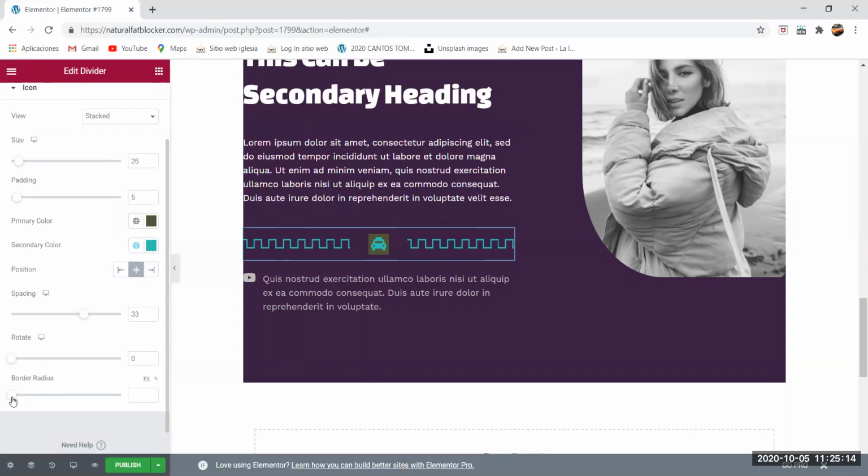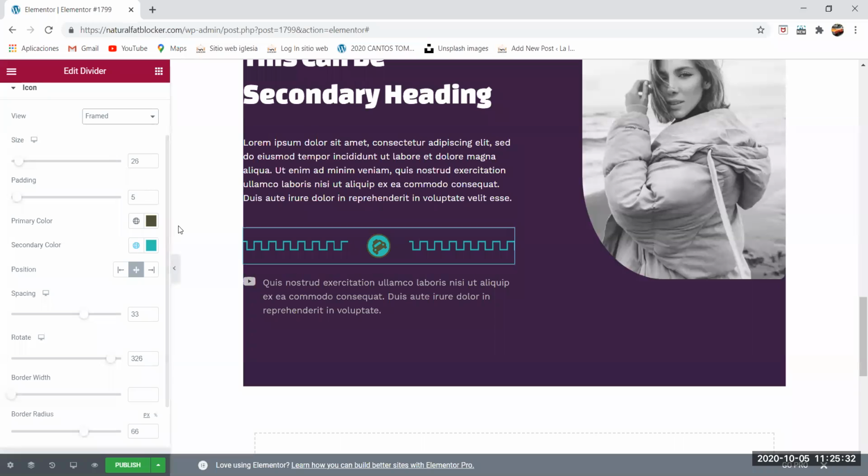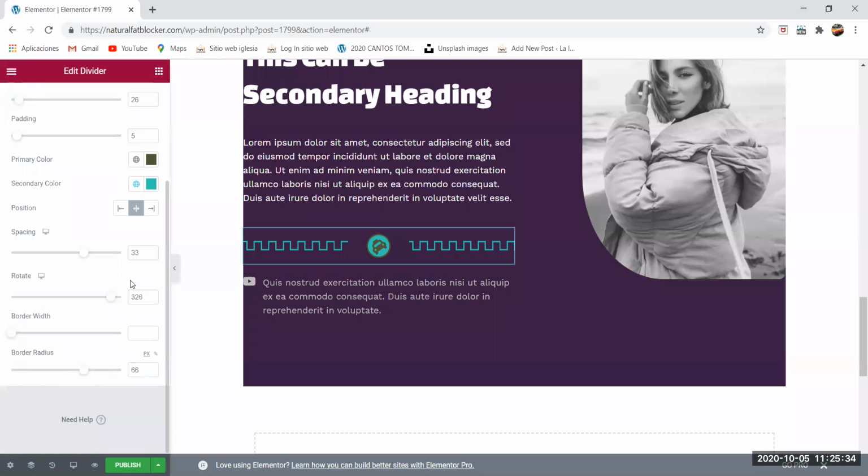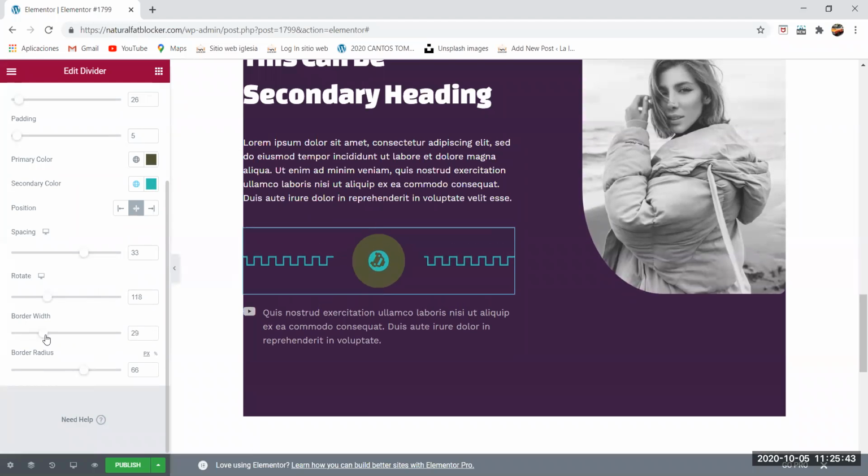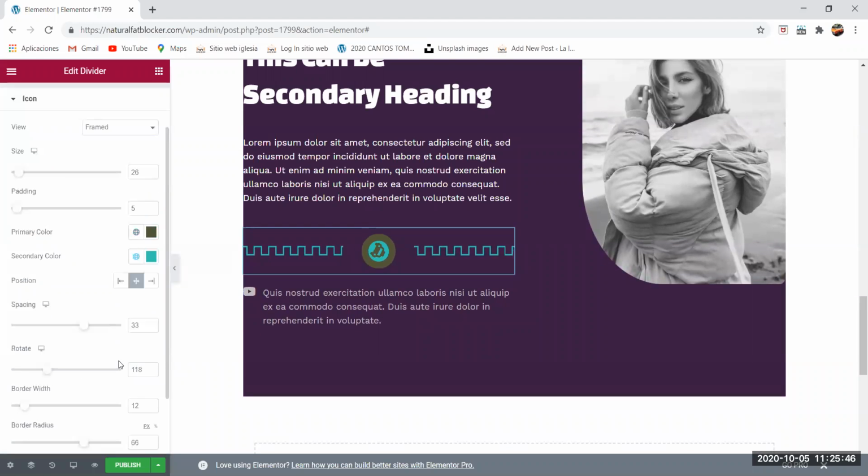Border radius, and I put a border around the radius of the icon. Yes, I can. Can I rotate it? Oh, I can rotate it too. Pretty cool, eh? I rotated the icon. So let's see what happens if I put frame. It's pretty much the same options down here. And I can also play with that. Rotate if I wish, border radius. So those are the options for dividers.